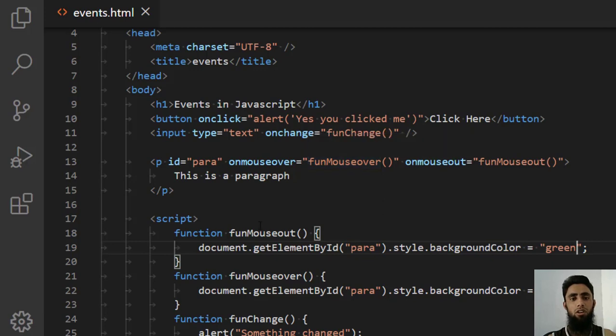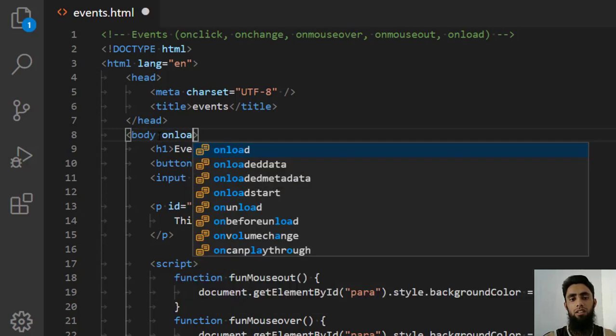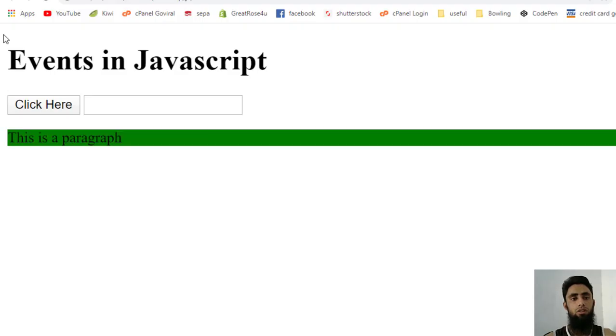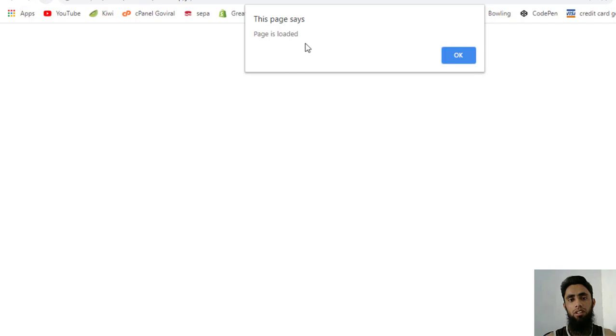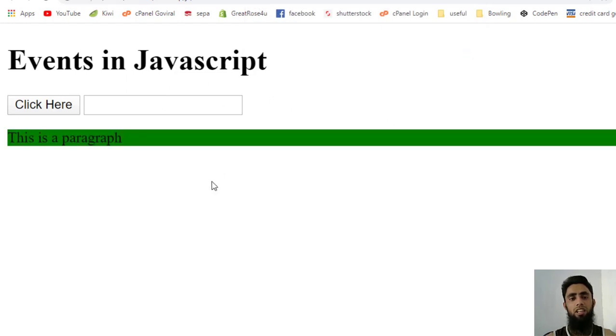So the last event is the onload event. Onload means when the page gets loaded, then at that time, if you are going to perform a specific action, then you can do it. For example, I am going to write the onload event on body. Here I can also write an alert message, like "page is loaded". All right, so once I refresh, this must be shown. So page is loaded. That means once the page is loaded, this event gets fired, and after that all the things would be over there.